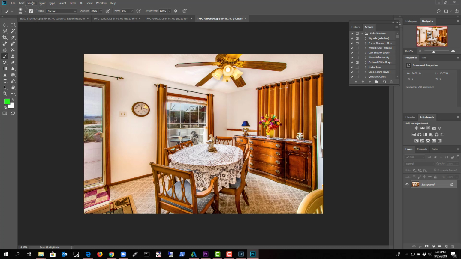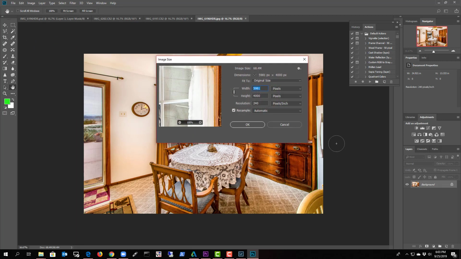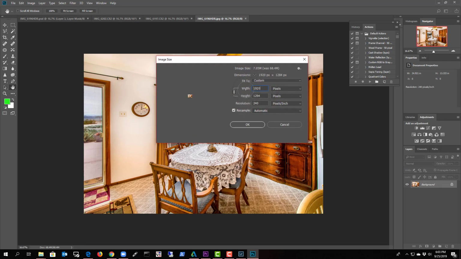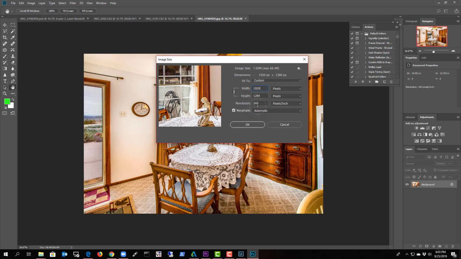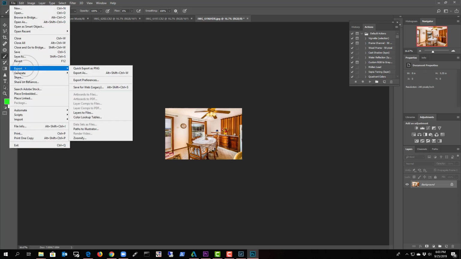we would go to first image size, and for the width I do 1920, and make sure that it's all automatic, so that this automatically changes with it. Everything's going to resample. Resolution 240. I'm going to click OK. So now we have a smaller picture. I'm going to go to File, Export, Save for Web Legacy.